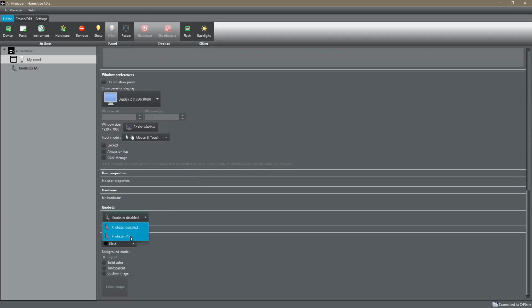And then of course we've got Knobster. I've got a Knobster here, so I'm going to enable that just in case we want the Knobster. And this down the bottom is where we change whether or not we want to lay out a solid color, transparency, or we want to create a custom image.